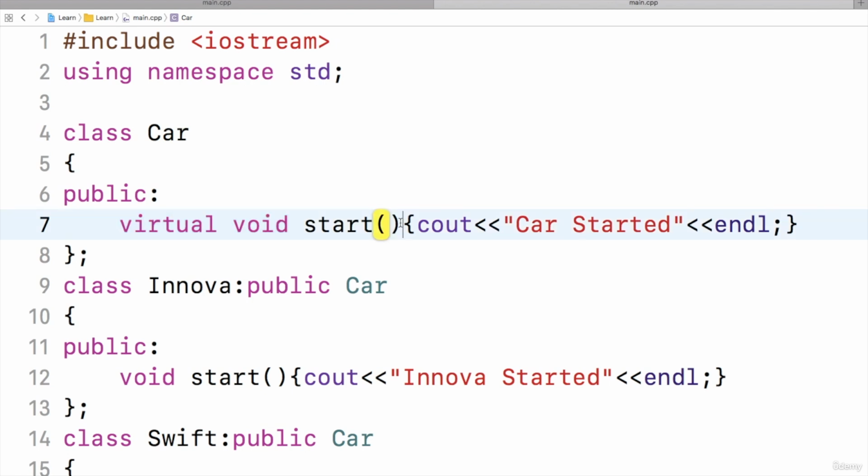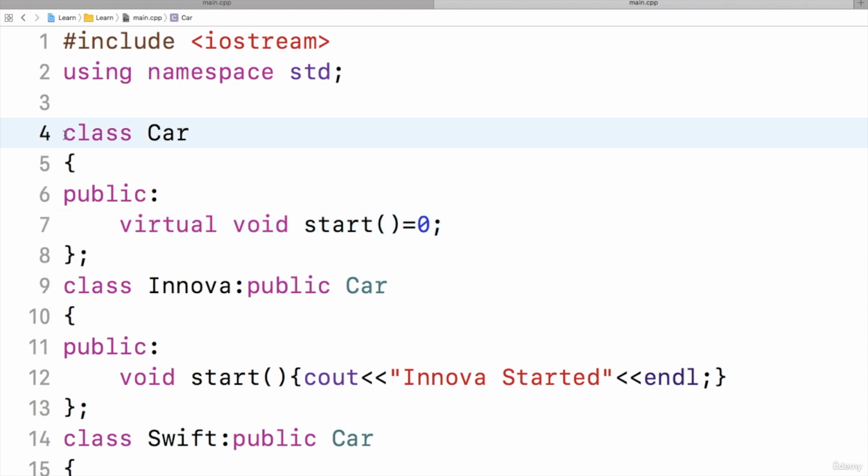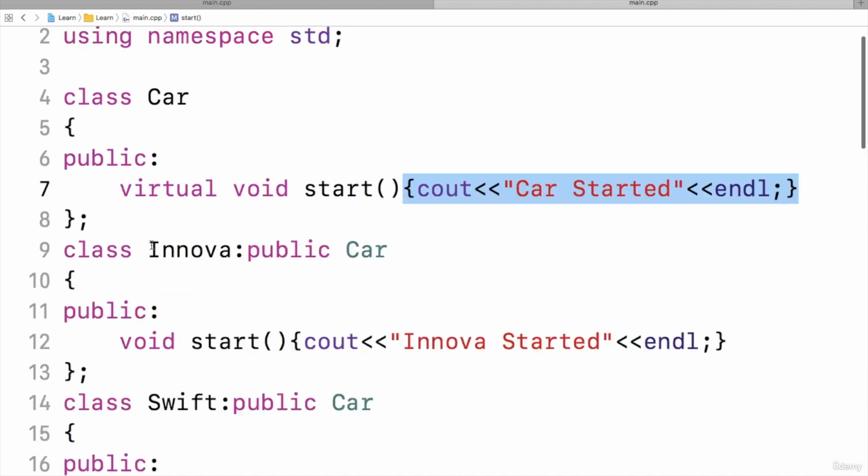So that is the reason we have to make a function also as virtual. So then the question is, why do you define this function? If you don't define this function, then you should make it as 0. Then this will be called a pure virtual function. And when a class has a pure virtual function, then it is called an abstract class. Let me undo this one and show you.